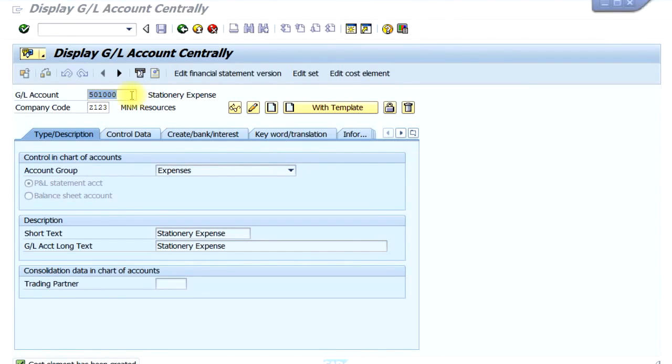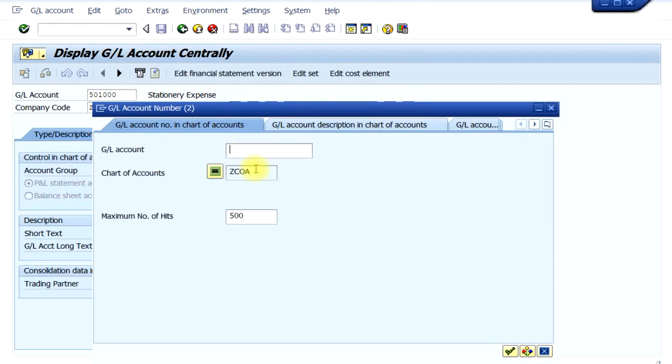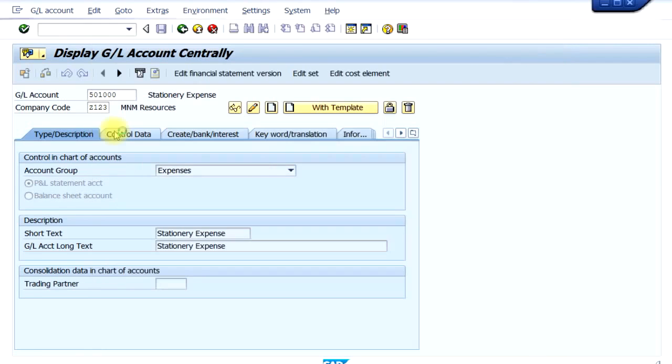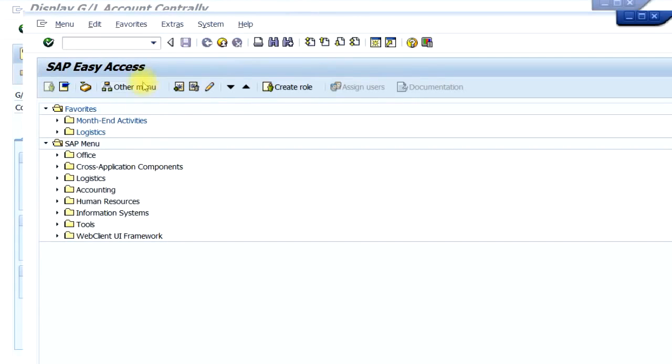Now I'm going to create a cost element for another GL account. So let me select a GL account for which I want to create it. I'm just going to put 5 and a star. So it brings out my expense accounts, and I will choose this option, office supplies expense 502000. For this particular GL account, I'm going to create the cost element, but I'm not going to click on edit cost element. I'm just going to open a new screen and create it via the cost element master data screen. So you have another way of looking at how to create cost elements.